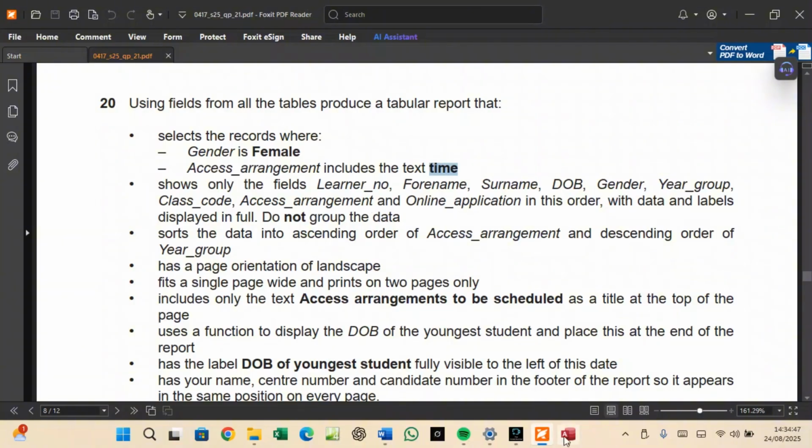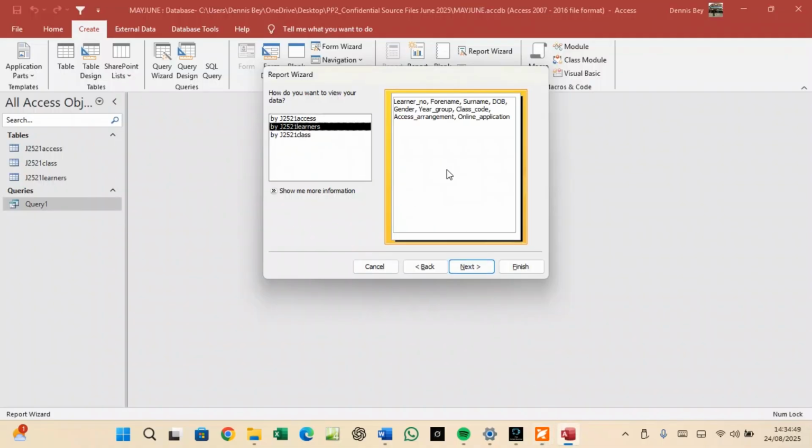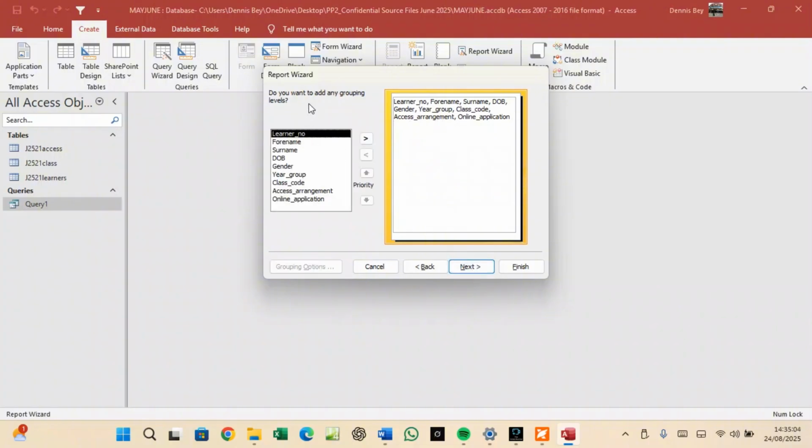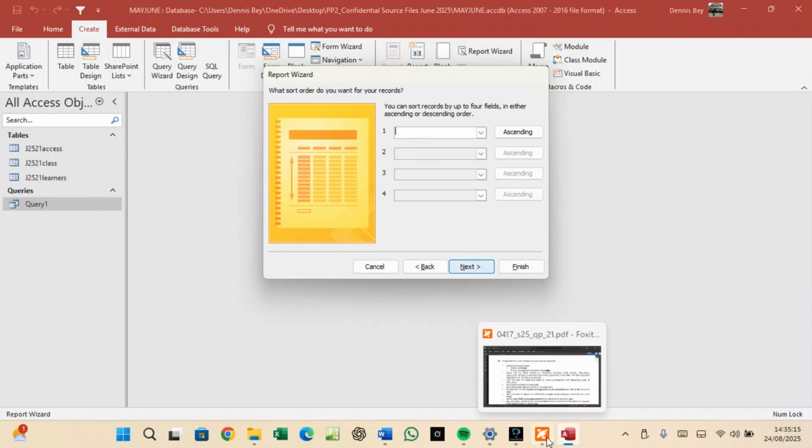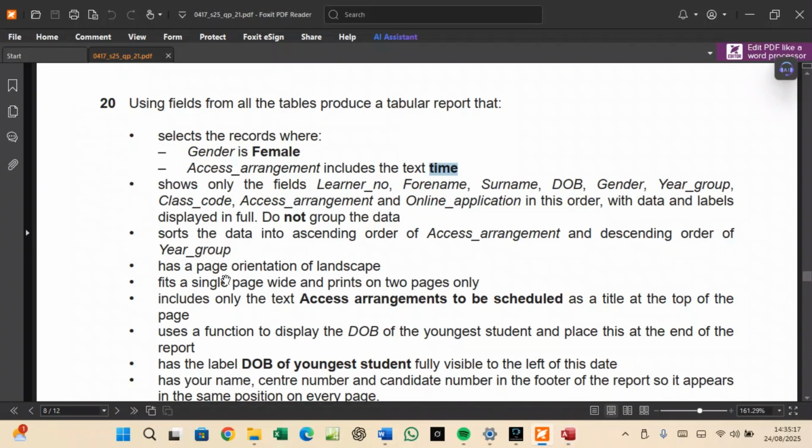Do not group the data. When you see them like this, they are all together. They have not been grouped. But when they are like this, they have been grouped based on access arrangements. When they are like this, they have been grouped based on year group. So you choose one that does not group, and then you go to next. Do you want to group? No, you don't do any grouping. And then here, do you want to sort? Sort will be done later. If you do it here, it will mismatch in the field because the sorting was here.